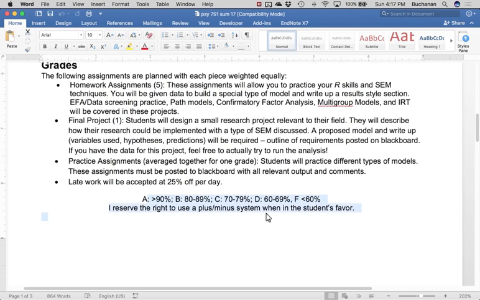This is your normal grading scale system, and I do reserve the right to use plus minus in your favor. So we do that, you know, an 87 is a B plus sort of system, but there is no A plus and there's no D minus, and I think it's all a hot mess when it comes to scale design, so I will only use it if it's in your favor.